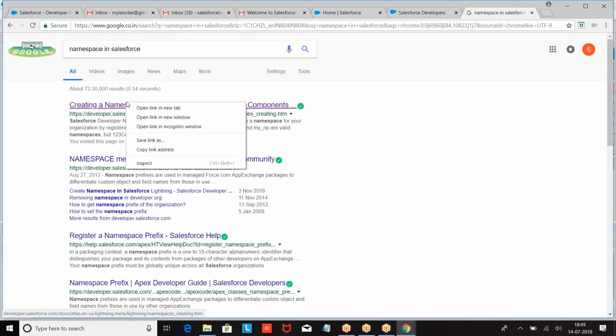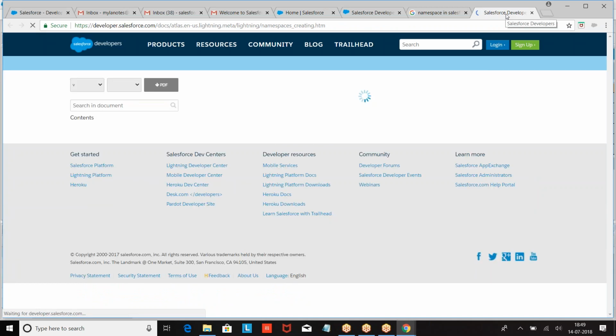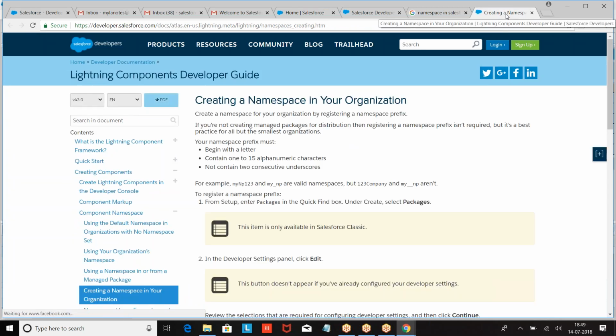If you are creating a Lightning application for internal purposes, a namespace is not a must. If you want to deliver this application outside your organization, and anybody outside your organization wants to reuse the components or functionality you have created, I have to create a namespace and deliver it.